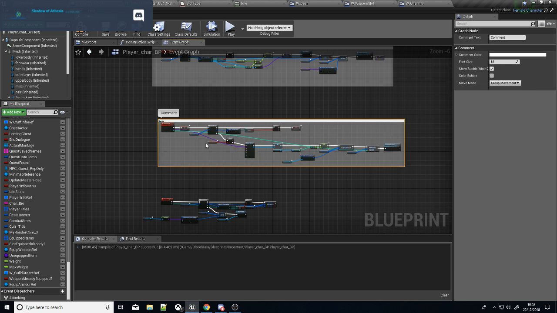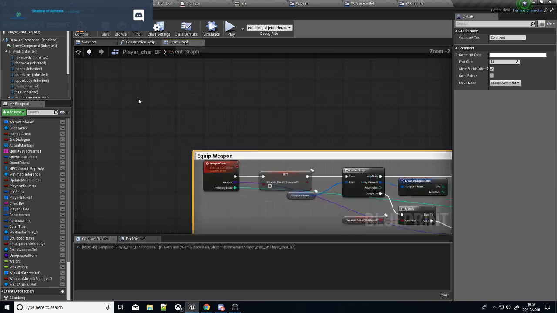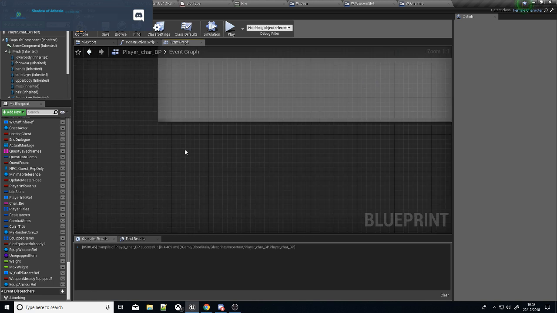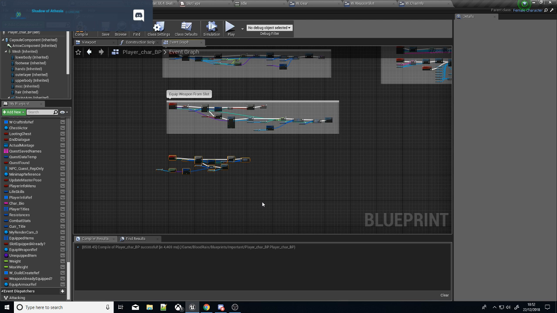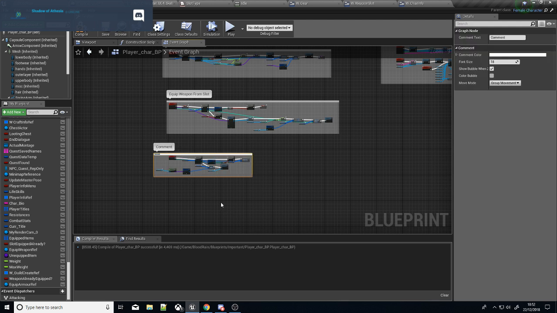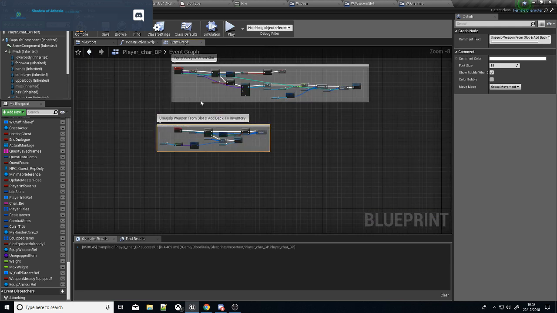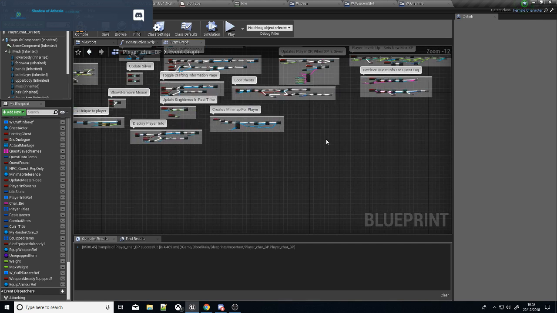So let me just comment these out, because otherwise I get lost. So much easier. And this one is unequipped weapon. So yeah, there we go. We can always find them again.